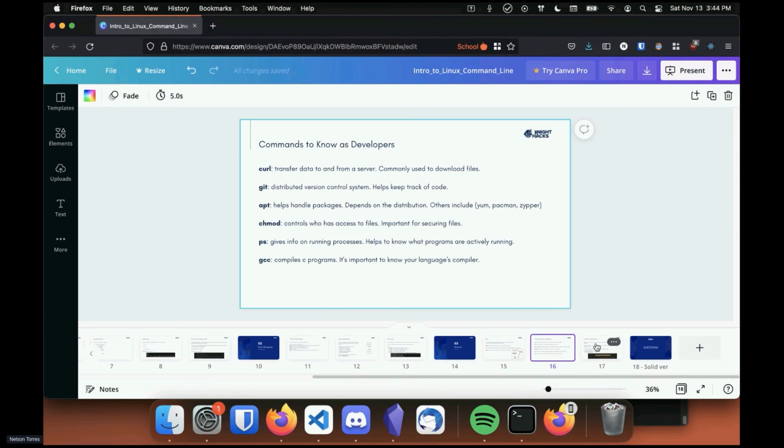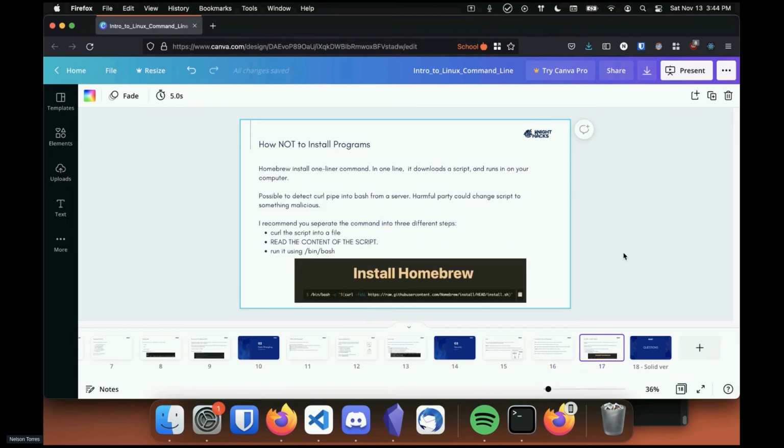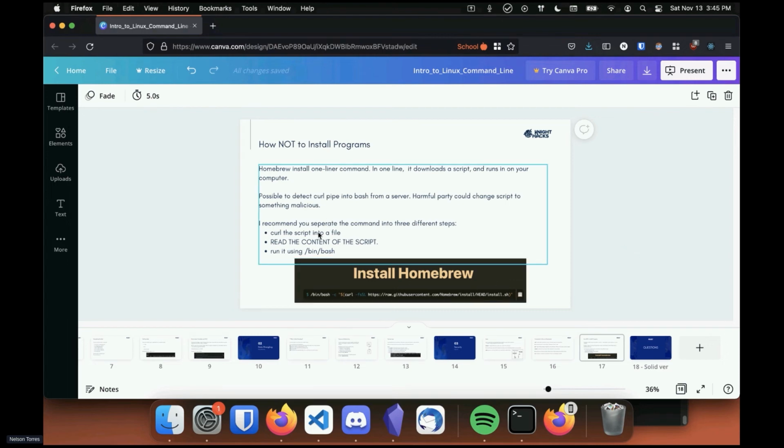Finally, we'll end this off with how not to install programs. Homebrew, if anyone uses Mac, is basically the package manager of Mac that you're able to install, and it's a very good program. However, when you install it, it basically just gives you a command to run. Just one very large command to run. Let me actually just pull it up on the side so you can see.